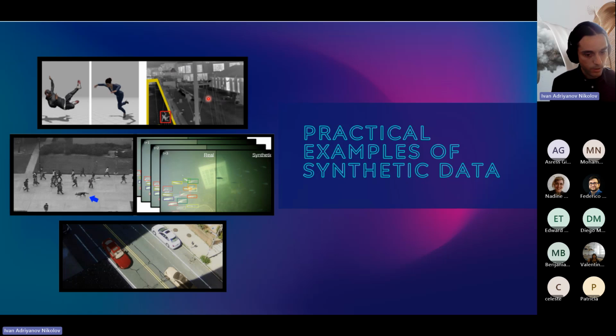And now I want to leave the last part of the presentation for some practical examples of my own research that might be interesting or might spark some debate or conversations. They are mostly from object detection and anomaly detection, but hopefully some people might see something that might be interesting for them.